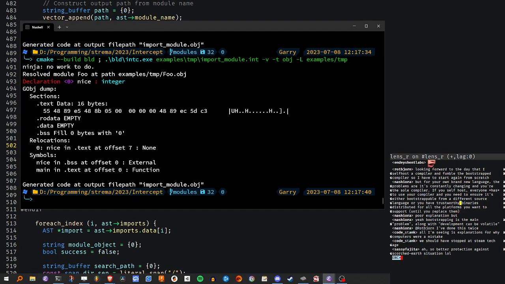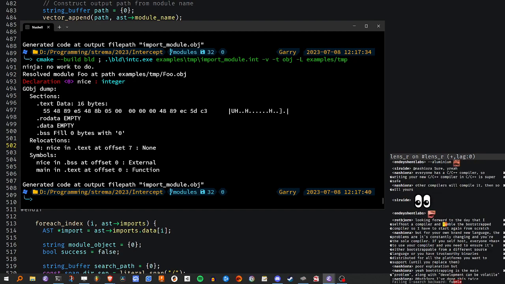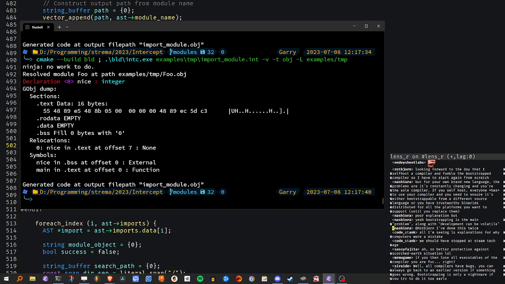Rob Bjorn says, looking forward to the day that I self-host a compiler and fumble the bootstrap compiler, so I have to start again from scratch. That's right. But for your own brand new language, the problems are it's constantly changing and you're the sole compiler. If you self-host, everyone has to use your compiler and you need to ensure it's either bootstrappable from a different source language or you have trustworthy binaries distributed for all the platforms you want to support until you replace them. Exactly. That was actually a good explanation. It wasn't poor.